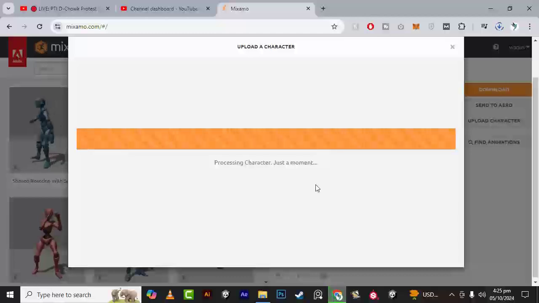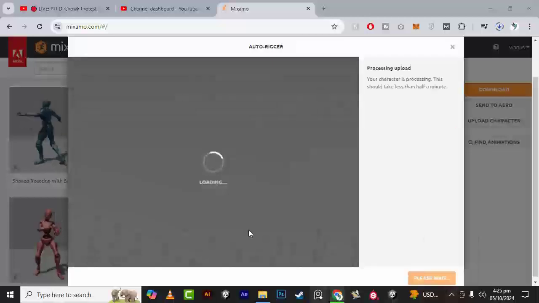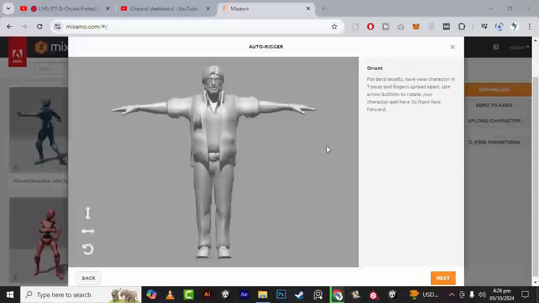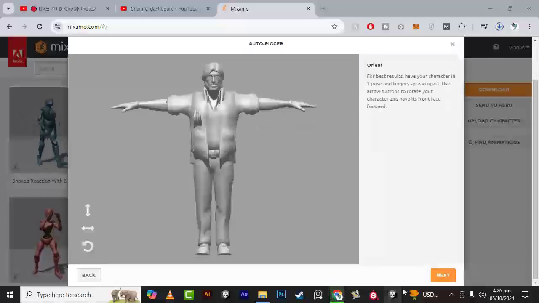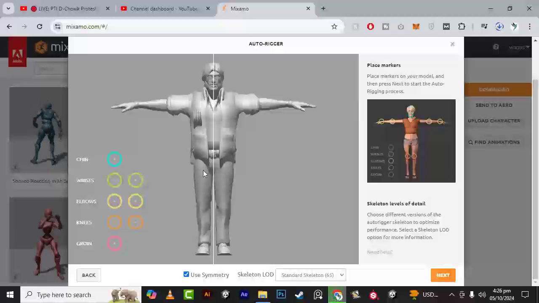So let's see the rigging process. Okay, let's wait for some seconds, and now you can see we have a nice character. So we have to orient it, so we can click on next, and here you can see that it shows us that we should place these circles at the right position. So here is the chin, so we'll just drag and drop this chin over here.